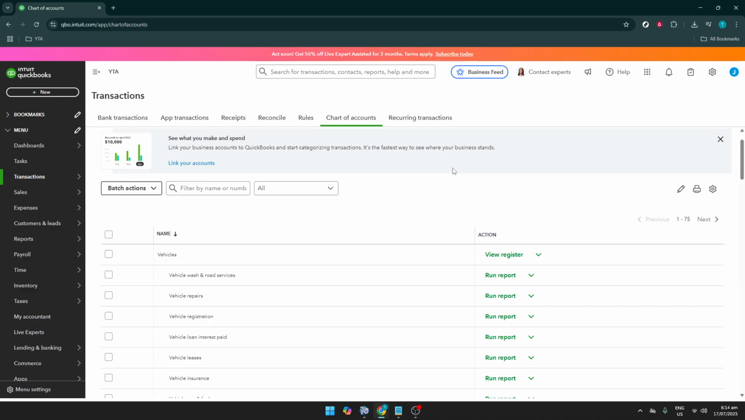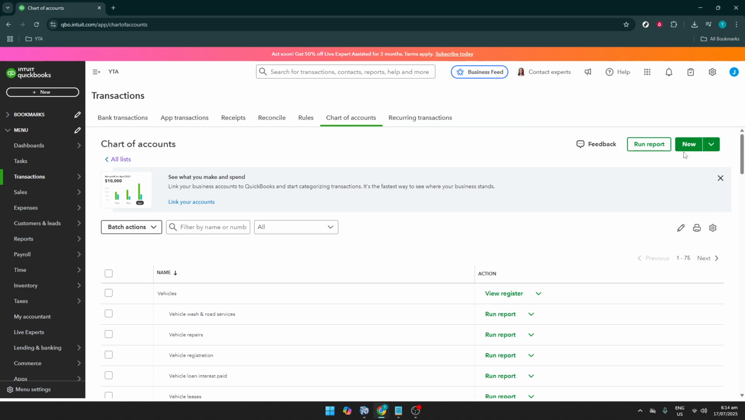Once there, you'll notice a button labeled New. You might be wondering what this is for. Well, anytime you need to add a new account to your books, this is where you start. Click New to begin setting up a new account.